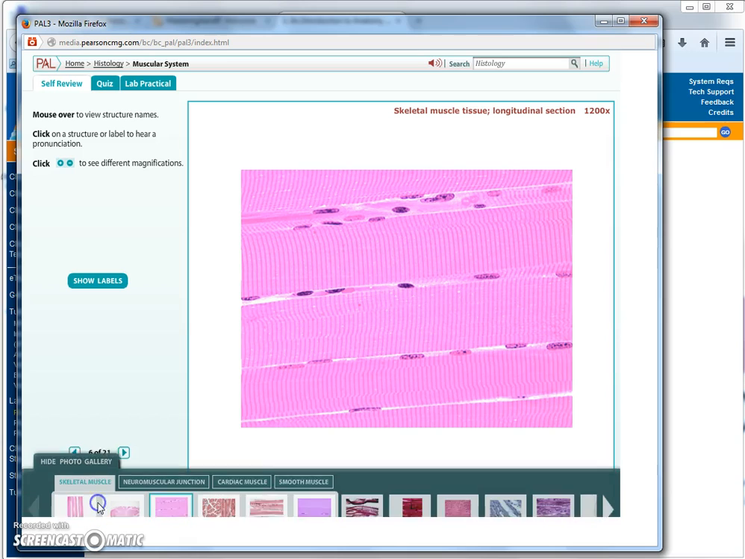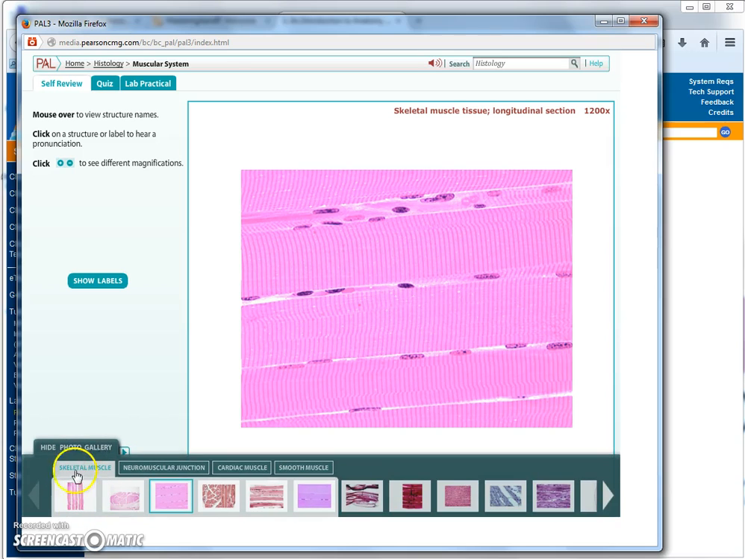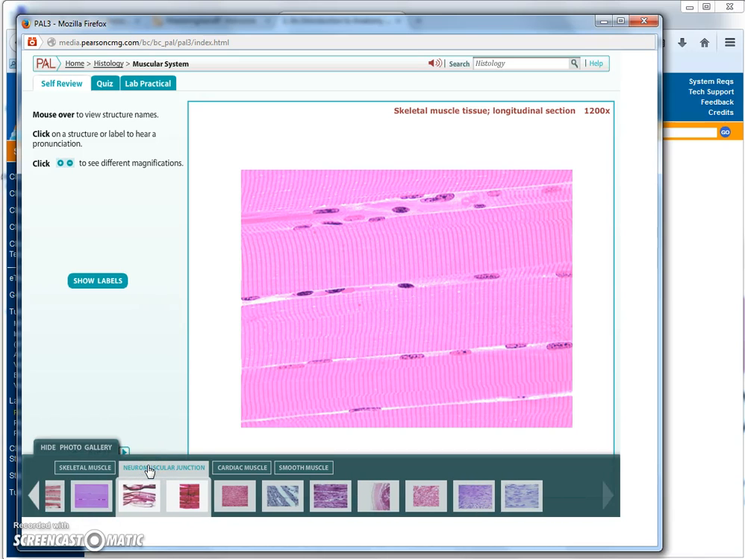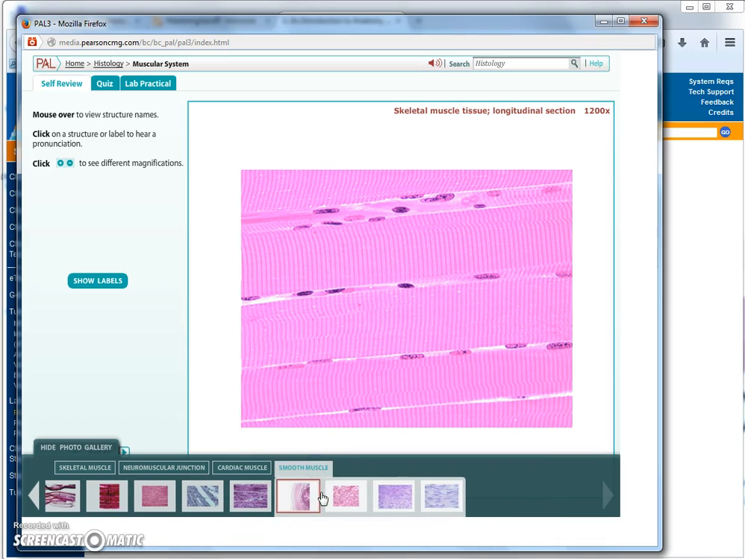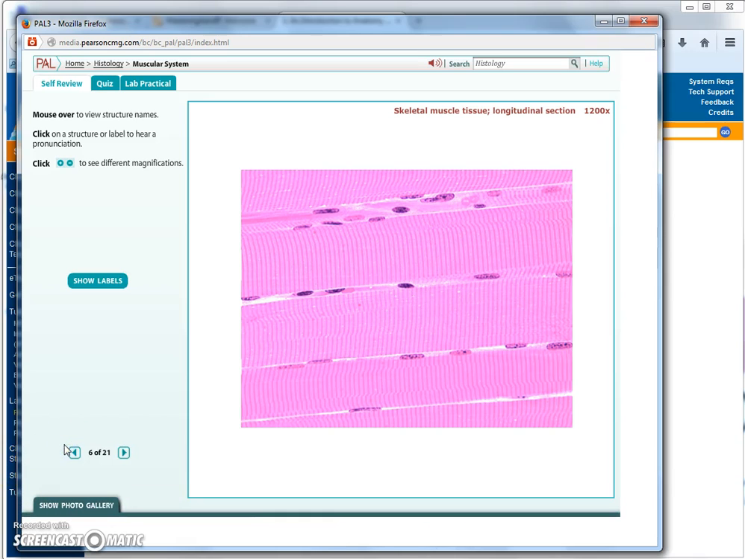I can show all of the pictures here, so it shows me that there's skeletal muscle, what the neuromuscular junction looks like. There are 2 slides here. Cardiac muscle has 3 slides, and smooth muscle has 4 slides here at the end. And then I can drop that down again.